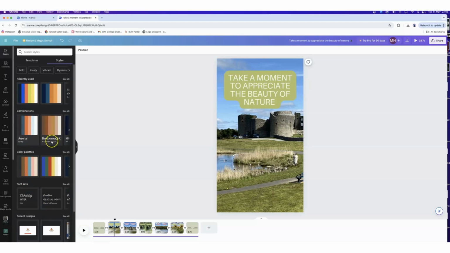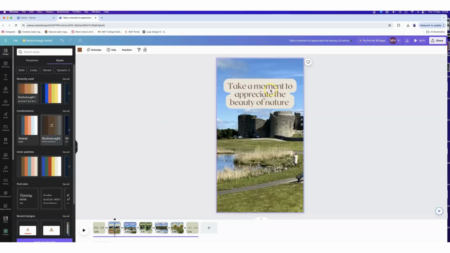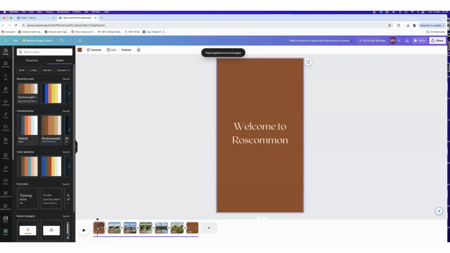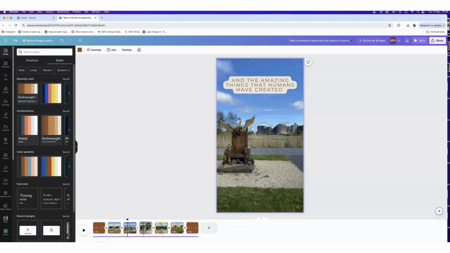Okay, so for example, if I went with this one, it's given me a palette and a set of fonts. So if I click on that once, you'll see now my font has changed and my color palette. And what I can do if I want is go to this little button at the bottom, difficult to see with your view, but apply to all pages. And now suddenly that style has been applied to all my pages.